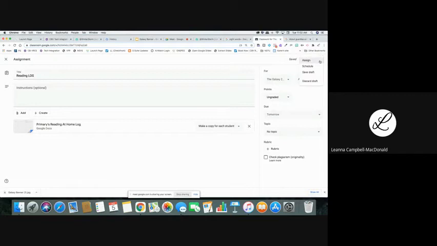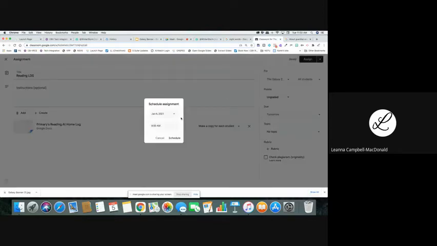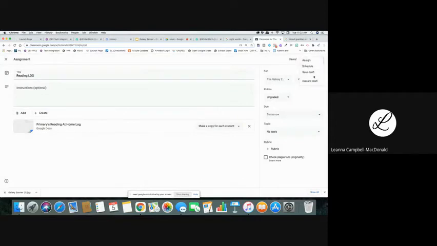If you don't want to assign it right away, you can schedule it, and that will give you a time and date to schedule it for the students. Or you could save it as a draft if you don't want to send it out right now, or you want to write more in for your instructions. The instructions may be, you know, parents, could you please help your students fill out this form when they're reading their books, and maybe you want to give them some ideas of what the books are. If you wanted to give them the idea of some books, maybe you want to add another. You can add more than one document here. You could create another document that is going to give them suggestions for the books that they're going to read.